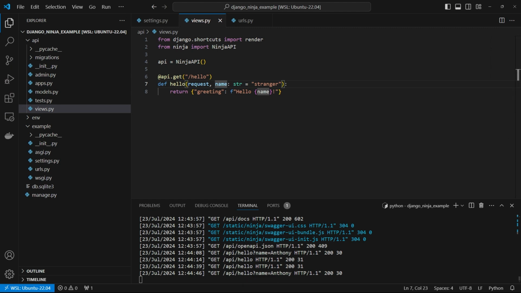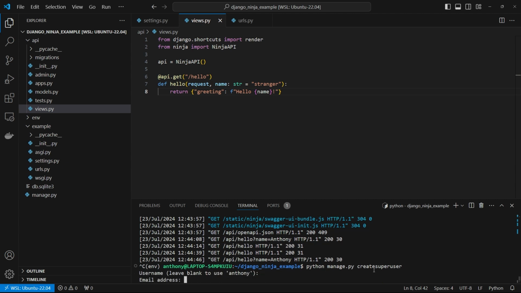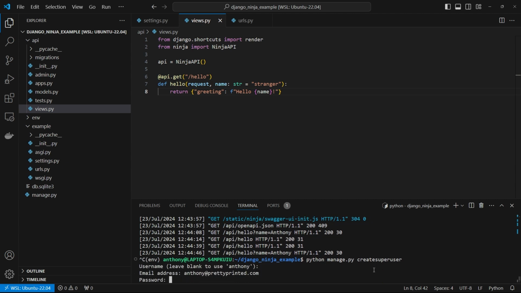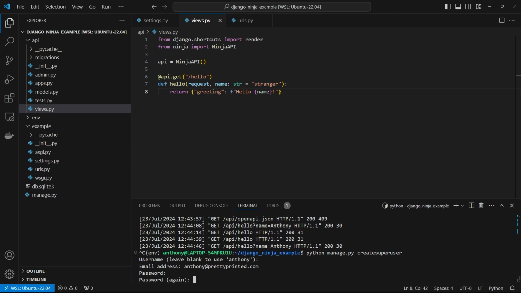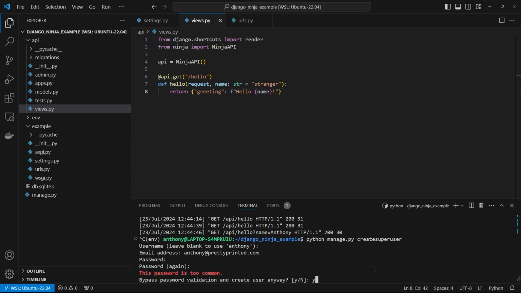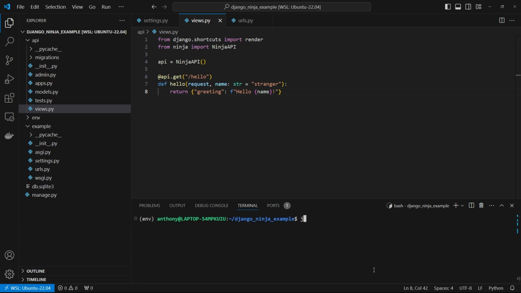So the next thing I want to do is display something about a user. So what I'll do is create a user account. I'll do python manage.py createsuperuser, and then the name will be Anthony, the email address will be anthony@prettyprinter.com, and then I'll use my test password of password1, and I've created a user.